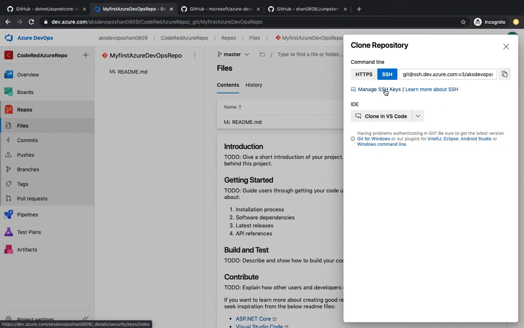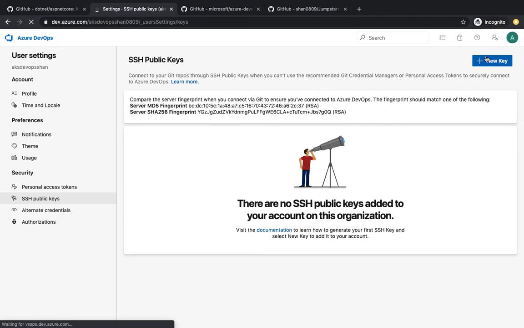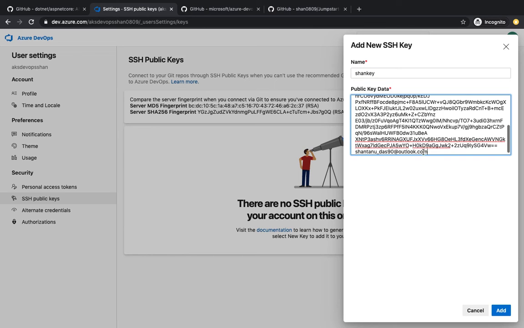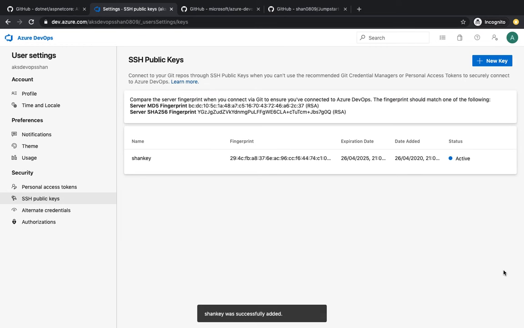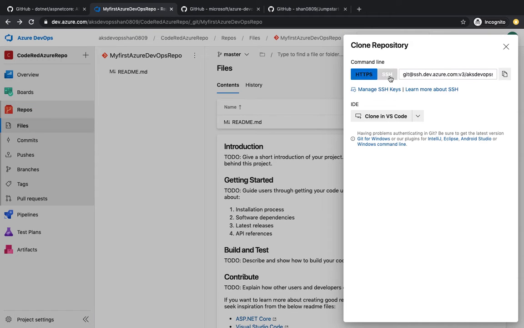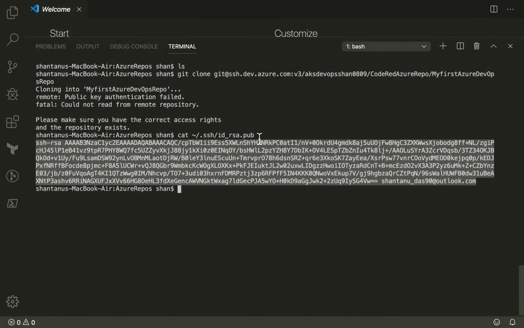Go to Manage SSH keys right over here. Click on New key and give it a name. Put the key right over here and add. If you want, you can remove the SSH key as well if you have changed your system or something like that. Now if you try to clone, you would see that it lets you in.